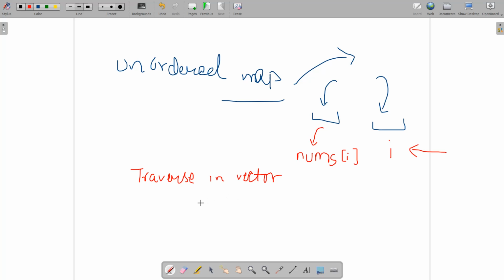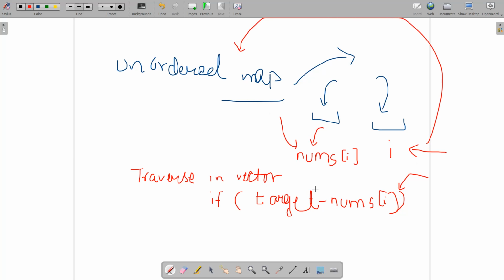Every time I am going to check, if I'm talking about this nums of i, and we want to achieve the target, if we subtract the current value, target minus nums of i, this is my required value. If it is already existing in this map, then we can easily say that yes, we have already found the pair, and the pair is given by MP of target minus nums of i, which will give us the index of the second element, and the other element is the current element. So this is our answer.